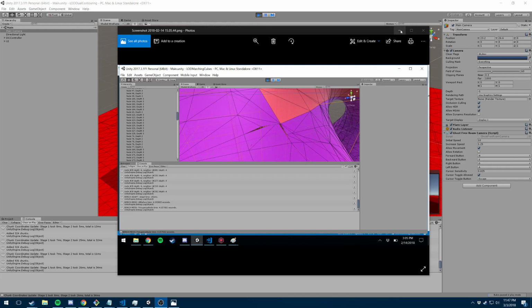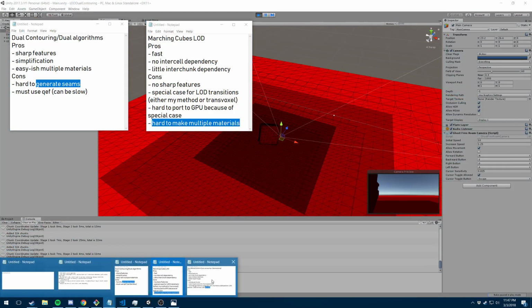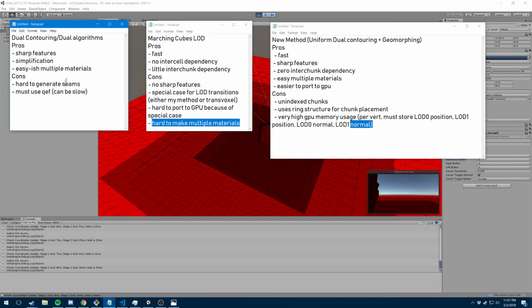Instead of trying to fix that, I decided to go with dual contouring. So, I prepared a couple of notepad windows to show the advantages and disadvantages of each method I've tried. So, start with dual contouring, or dual algorithms.